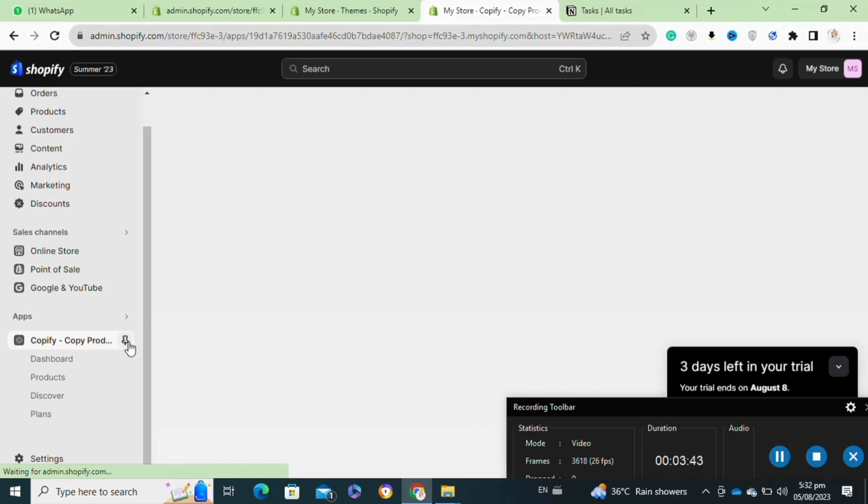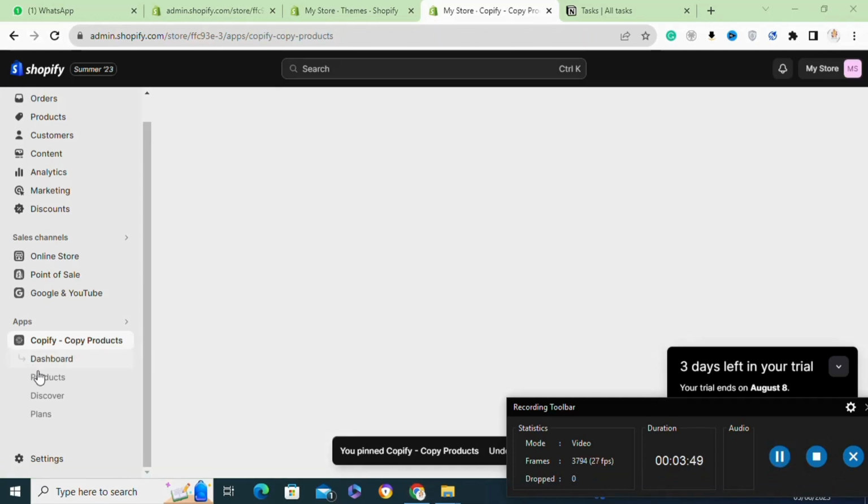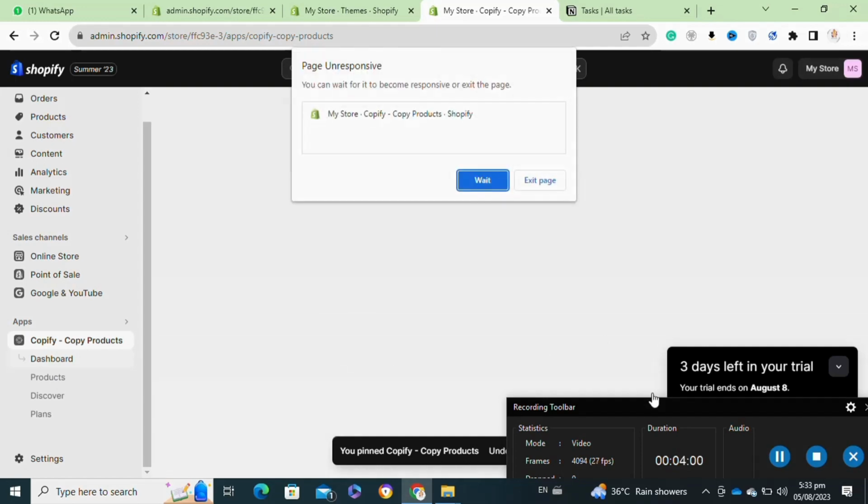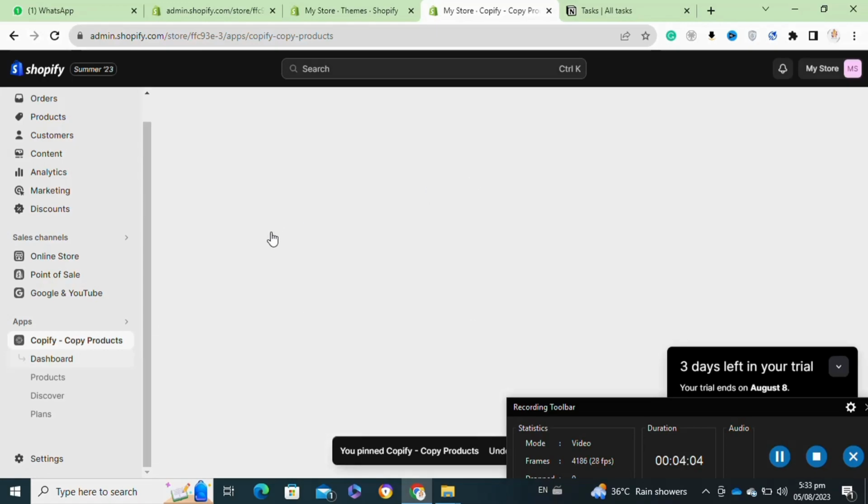After successful installation of the app on your Shopify store, now you have to simply click the product link. Then here you have to simply paste the product page URL and then it will automatically copy the product details and paste into your Shopify store. So that's how to import products from other stores to Shopify.